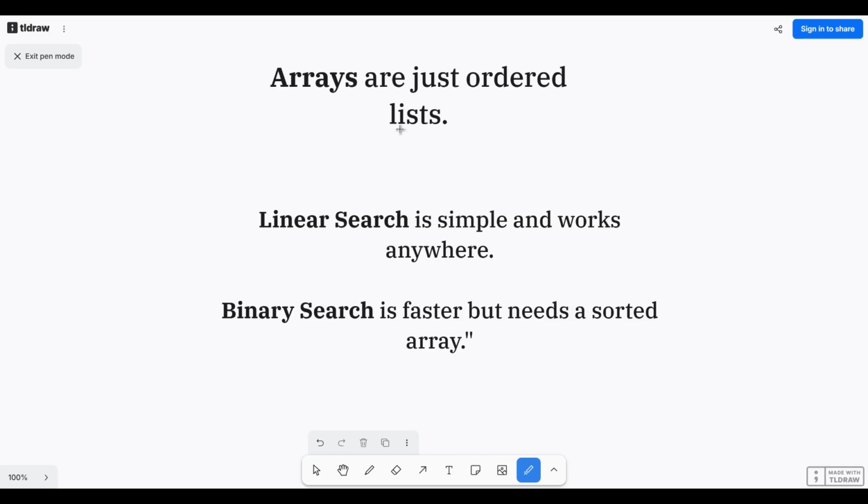Arrays are just ordered lists. Linear search is where you search each element one by one. Binary search is where you split it down to the middle and then search for an element.